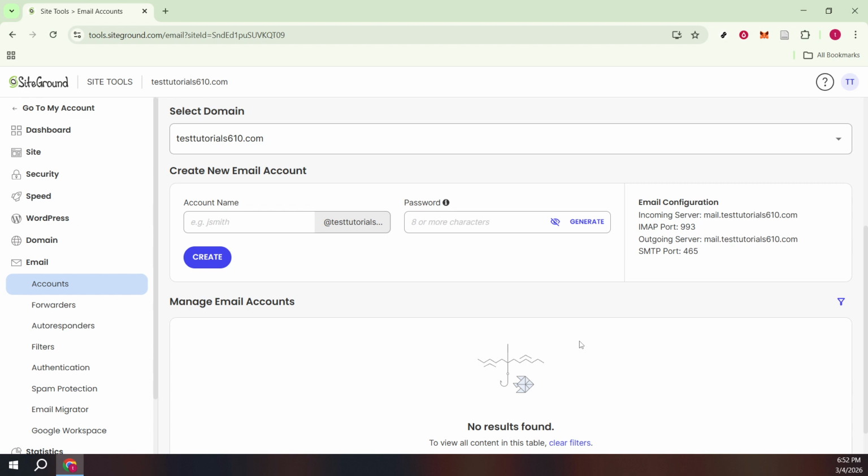SiteGround will set up the mailbox for you, and in a few seconds it will appear in your list of accounts. That's it. You now have an active SiteGround webmail address associated with your domain. Before you move on, double check that the address is spelled correctly and that the domain shown is the one you intended. Keep the full email address and the password handy.